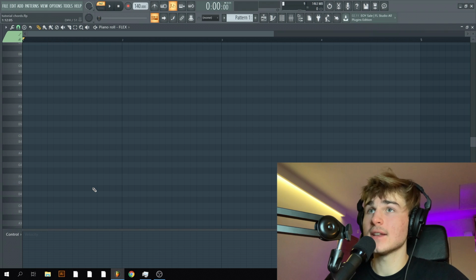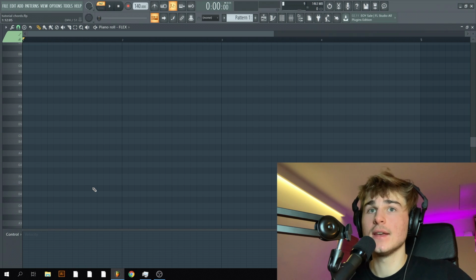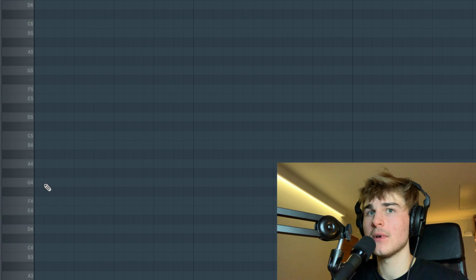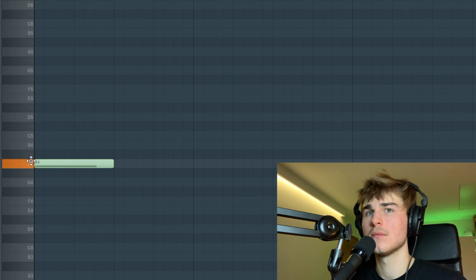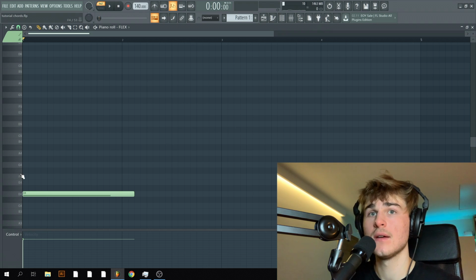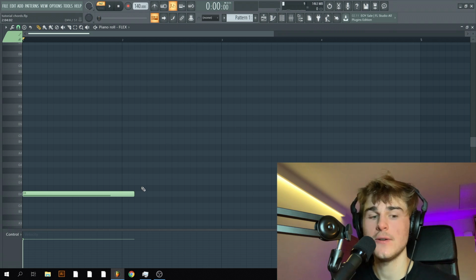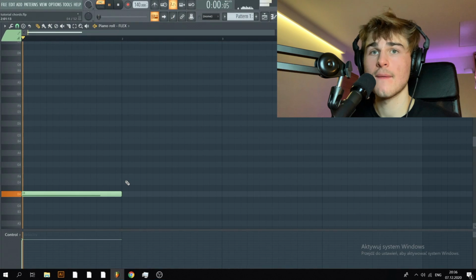How I make chords, and how you should also probably make chords, is to start with the bass notes. I'm gonna start with F. No, I'm going to start with D, so the 4th step of the scale. We're obviously in A minor.